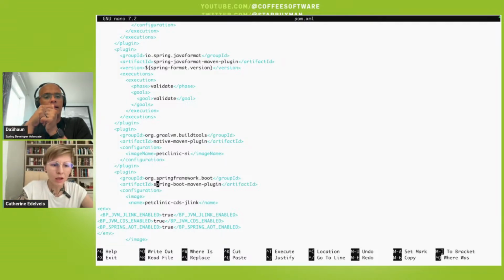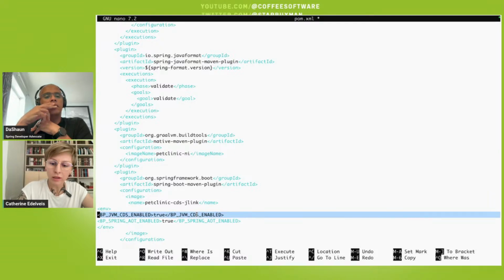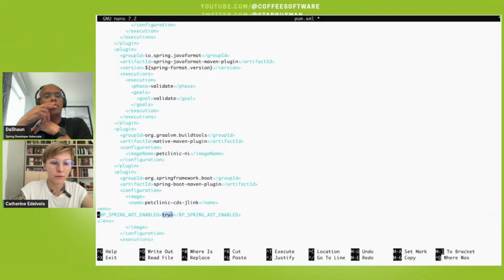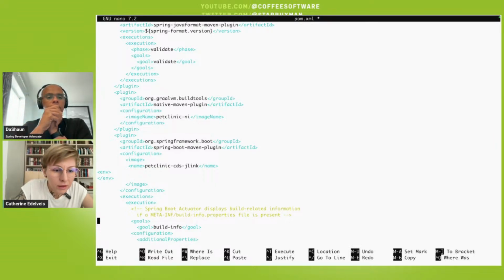So I am deleting all these options because we don't need them anymore. Actually, if you want a default native image, you can simply run the build and get the native image without any additional configuration. But I think I deleted something, or maybe not.